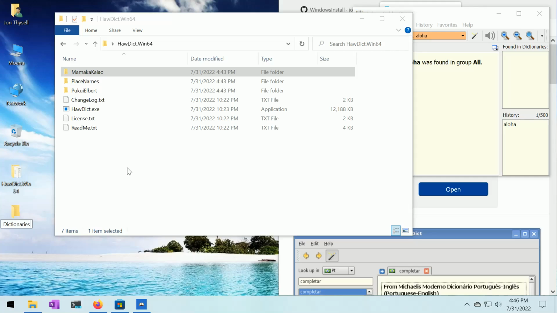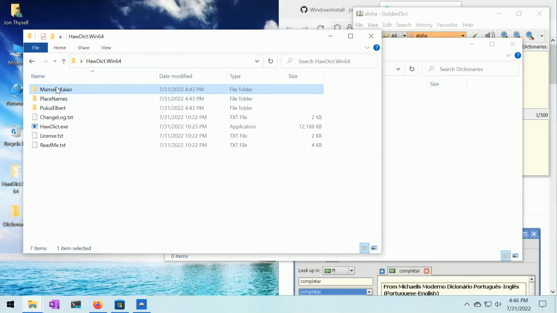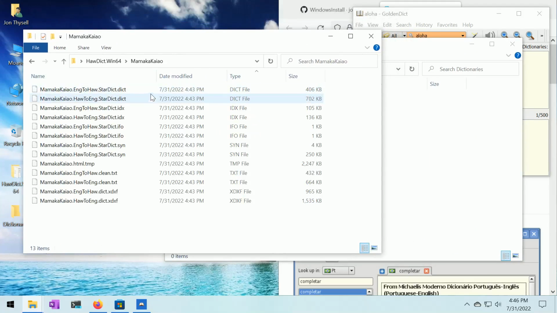But I'm just going to create a dictionaries folder here on the desktop. Again, you can create this in your My Documents folder or wherever, someplace permanent that you want to store your dictionary files. In this case, I'm going to open up the dictionaries folder. Out of each of these folders, I want all of the files with StarDict in the name. So I've already got everything sorted by type here.